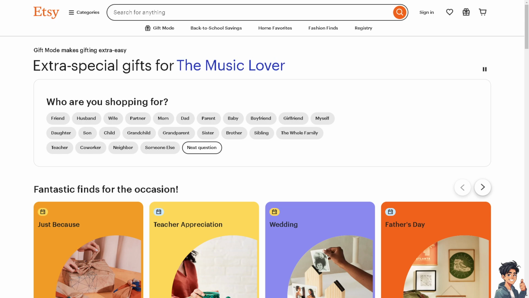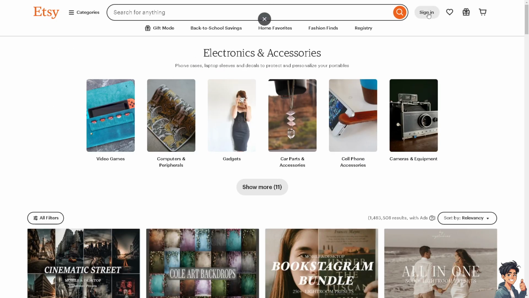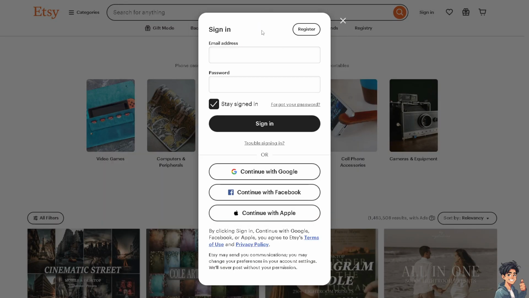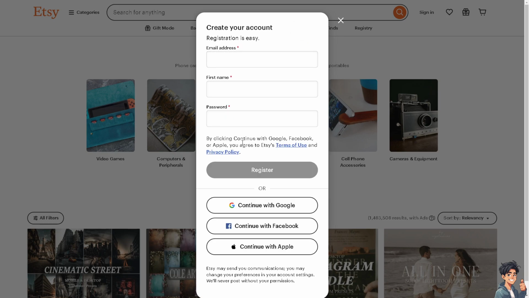In today's video, we are going to show you how to open a case on Etsy. Let's begin. Now, the first thing you need to do is to log in using your credentials. If this is your first time on Etsy, click the register option, and from here, just follow the on-screen instructions and you're good to go.